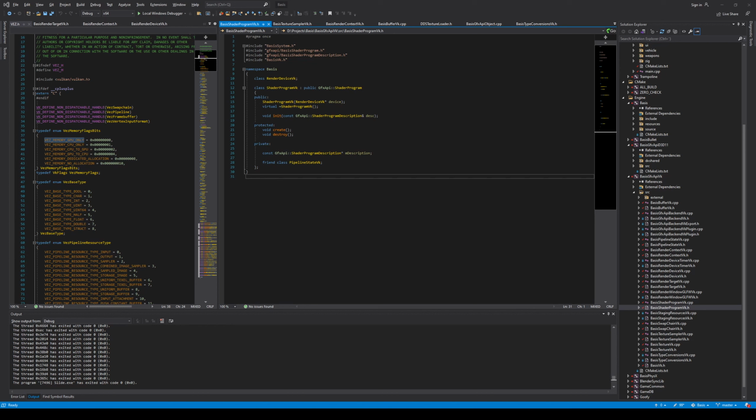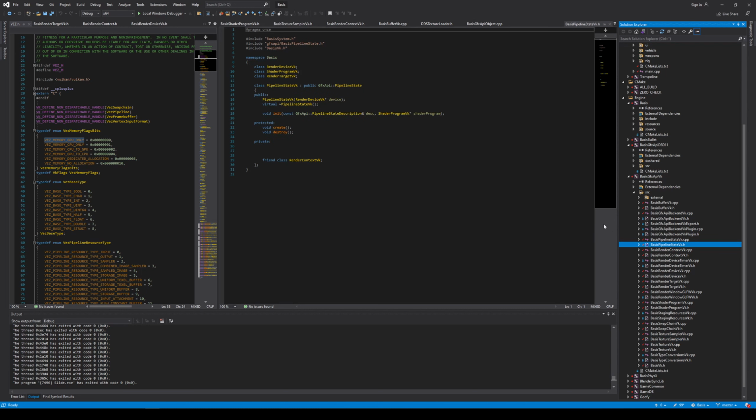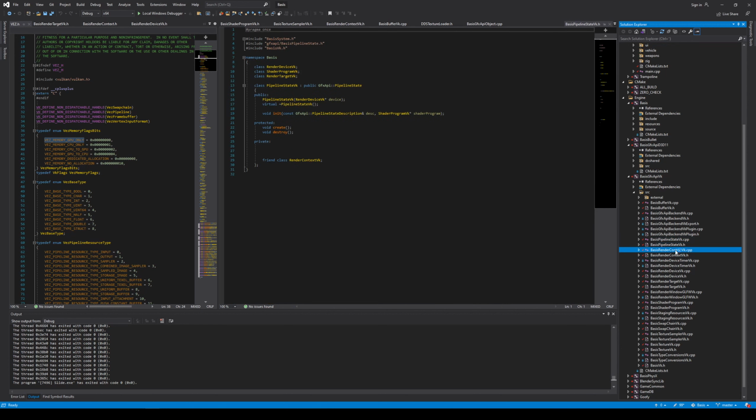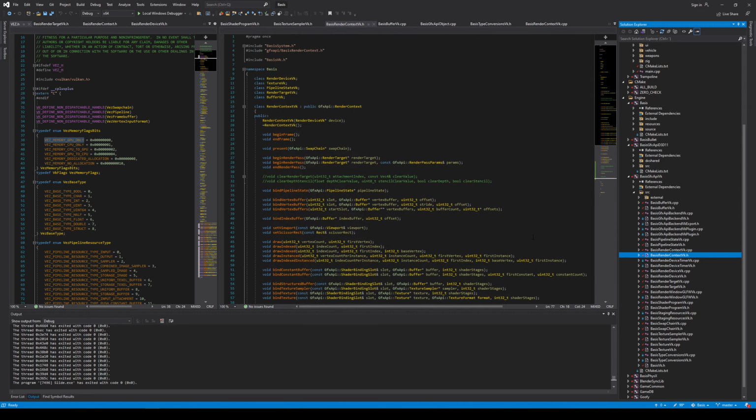We have, according to my calculations, 4 classes left to implement before we are able to render things. They would be the shader program, the texture sampler, the pipeline state, as it's called, and the render context. The pipeline state and render context are quite large, complicated things to set up, and they probably will warrant their own separate video. But today we would try to get the shader program and the texture sampler set up.